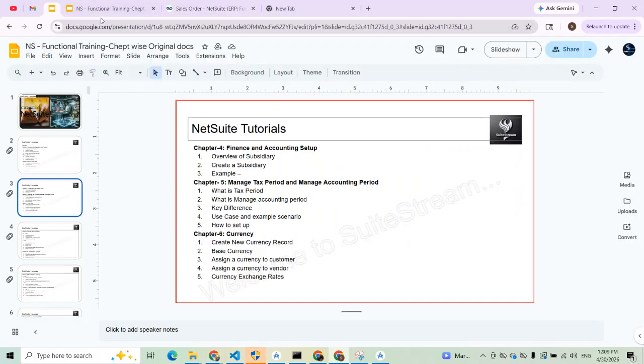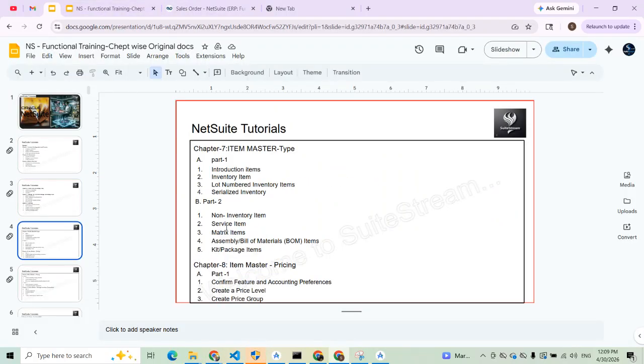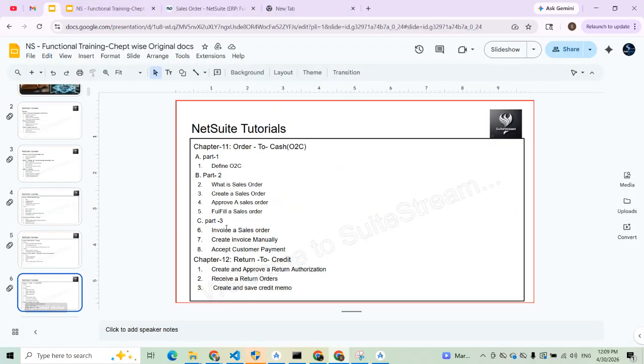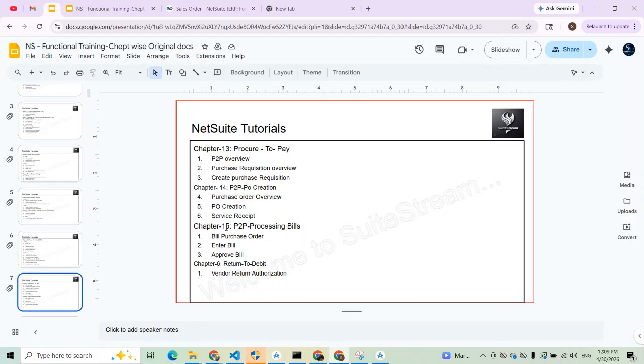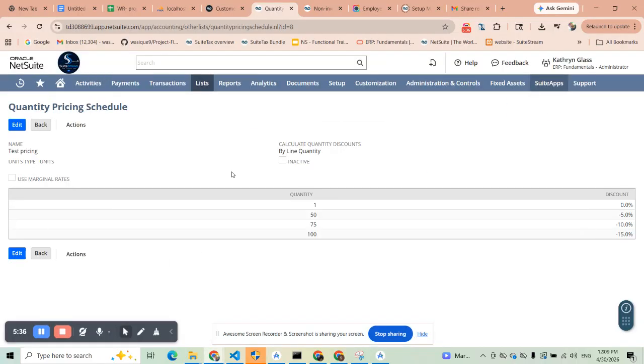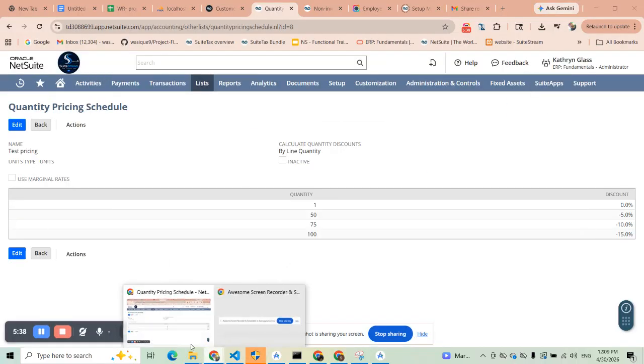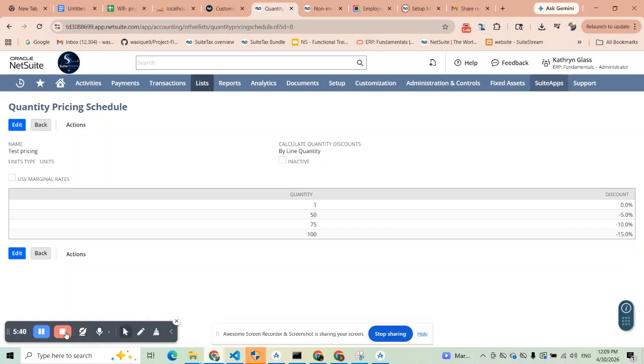So let's discuss what will be our next topic. In our next topic, we'll discuss item masters: what the different types of items are and how we are using items. So I think that's it.